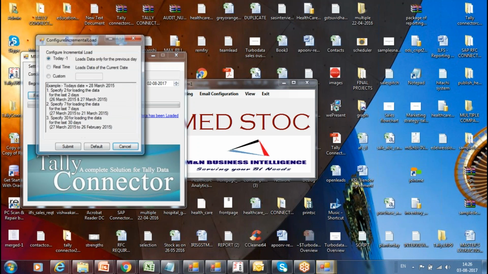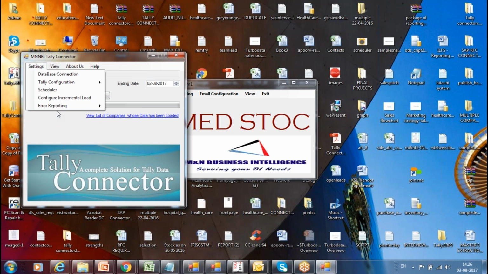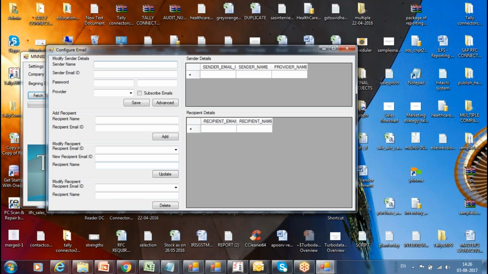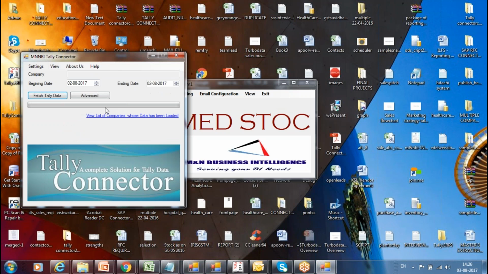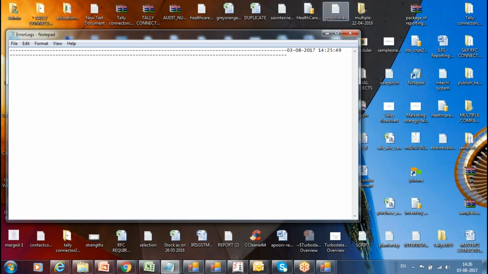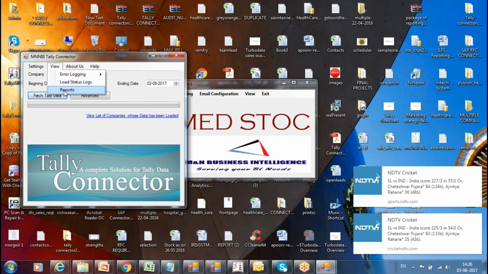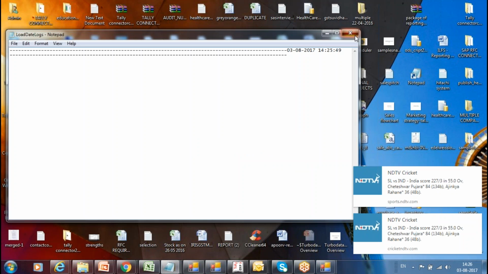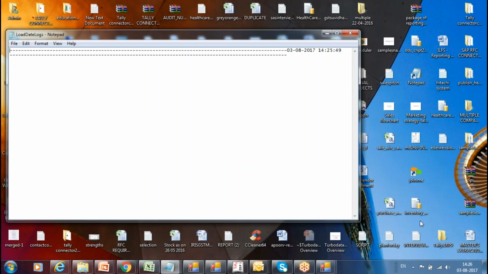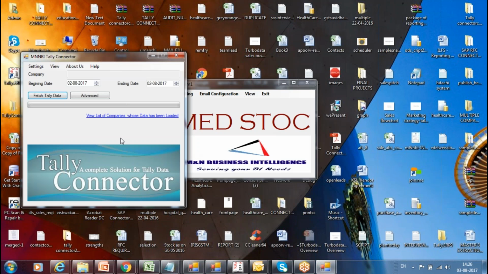You can configure incremental data load. You can configure your error reporting through email. You can view your error logs. You can view your status logs. And you can design your watcher types, and you can configure the dates for incremental data load.